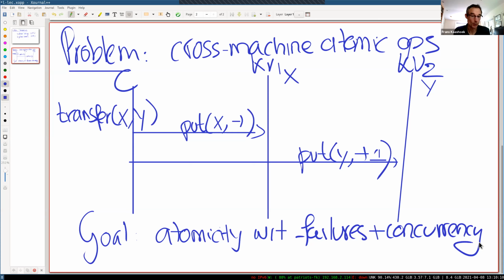Similarly, from a concurrency perspective, if another client is running and also tries to inspect these accounts, then what we would like is that both puts show up atomically. So another transaction cannot observe an intermediate result, where an intermediate result is, for example, the money being deducted from X but not yet added to Y. These are the types of things we want to do, and it's quite common in distributed systems that you would like to do operations across shards. That's the context of what we'd like to do.